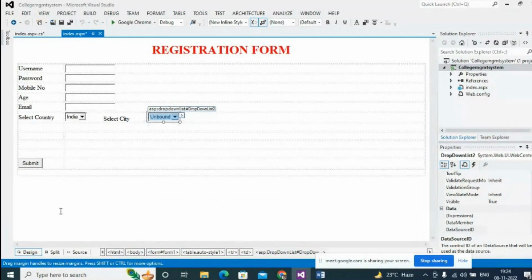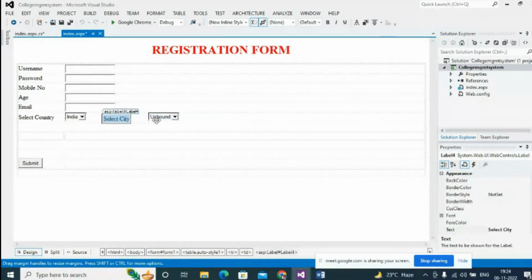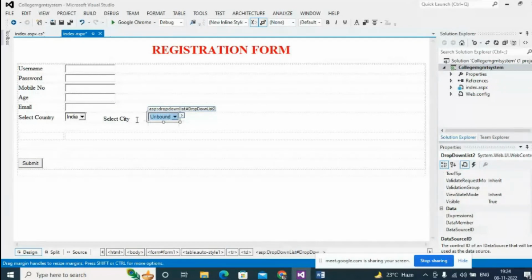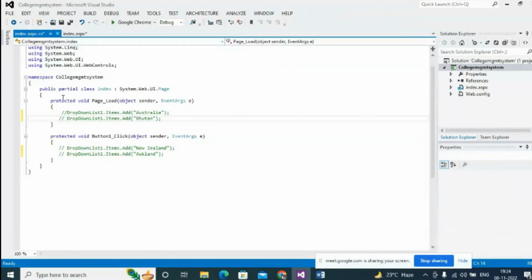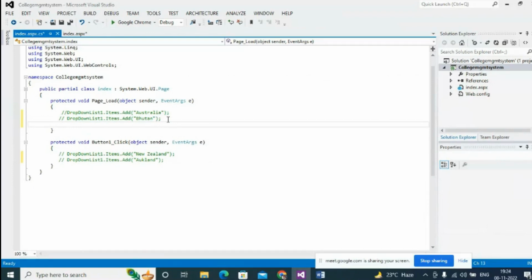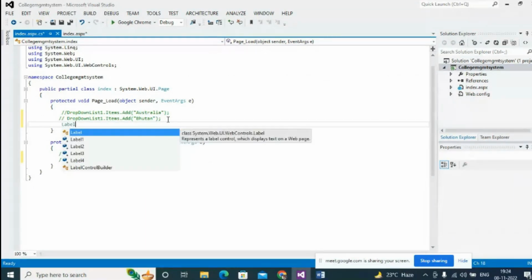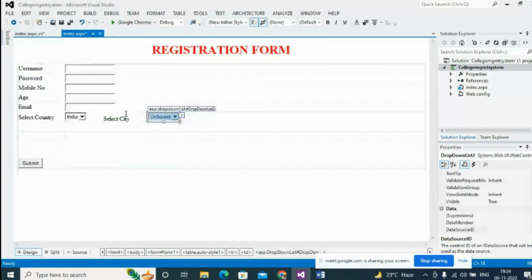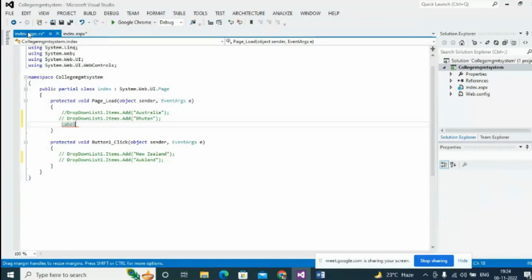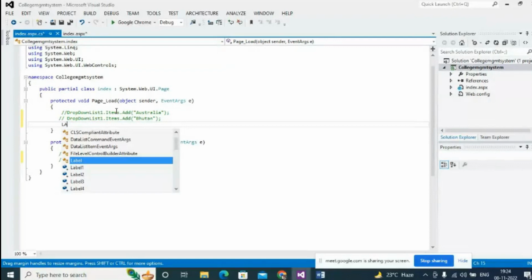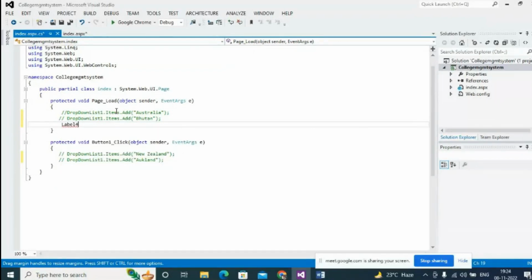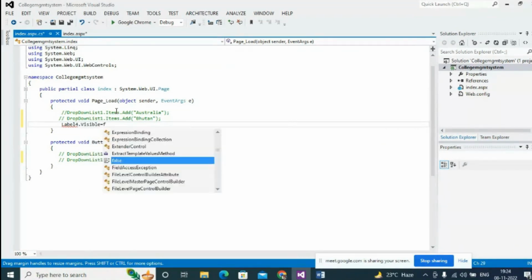So what I need to do first, I don't want to see this and this both on the page. It should only appear when I select any value from here and click submit. So what I will do, I will make the label invisible. Let me check which label it is. This one is label 4. So this is label4.Text.Visible equals false.